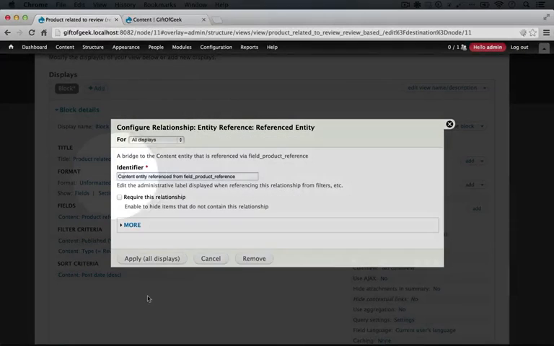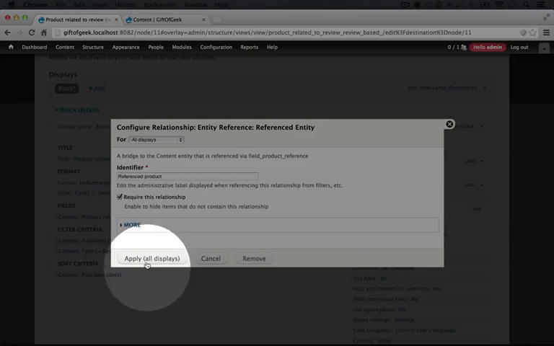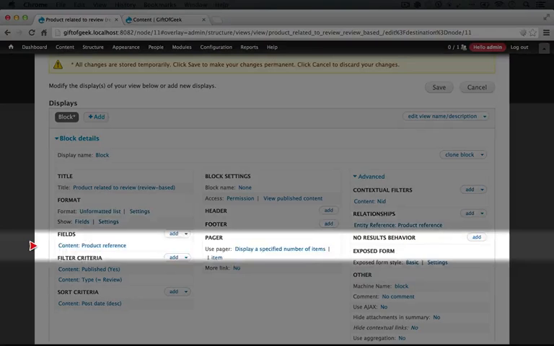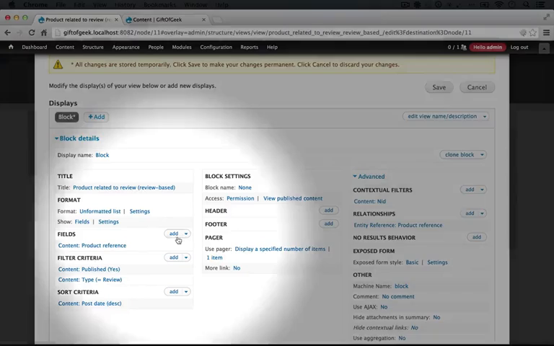And then I'll click Apply All Displays. And we'll rename this identifier referenced product. And we'll check require this relationship, although just like before, there really shouldn't be more than a one-to-one relationship here. So I'll click Apply All Displays. So now the fields that we have available to us include the product ones as well.